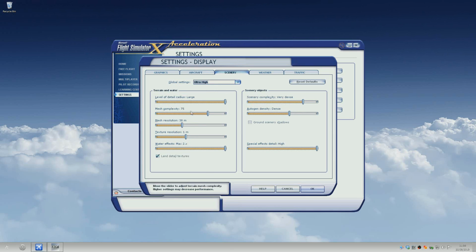Level of detail radius, we have it on large. Mesh complexity, I put it to 80, which is there. Press the arrow. Mesh resolution, we can put it to 2. Texture resolution, we can put it to 15. And the water effects, we can put it to max 2.x.